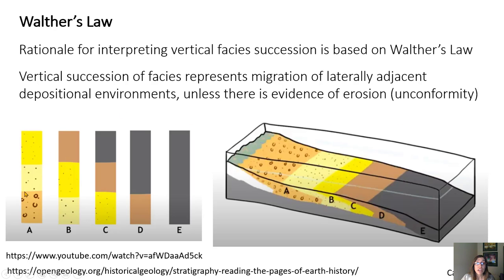So the vertical set of rocks that we get might represent how environments have changed through time. So we can make interpretations of what environments we have been in the past based on this vertical stacking of rocks and the depositional facies that we see in each of these rock units. So we're going to take a quick break to watch a short video on this topic with a little bit of animation that I hope will make this concept a little more clear.